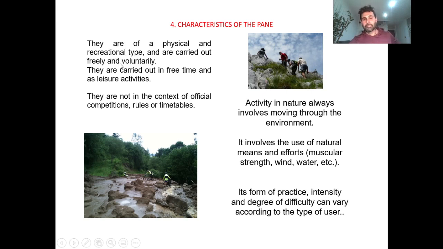They are carried out freely and voluntarily because we do it because we want. The majority of them, vale, are not competitive, but now there are competitions. For example, trail running is a physical activity in natural environment, and there are competitions, or mountain biking, or even climbing. But the majority of the people don't start practicing it because they want to compete. They start practicing it because they like these activities, and then little by little they start to move inside the competitive world. But despite of it, even if there were not competitions, you could do it in a recreative way.